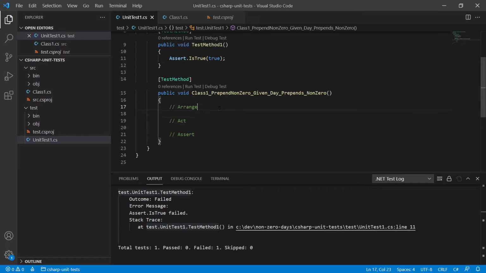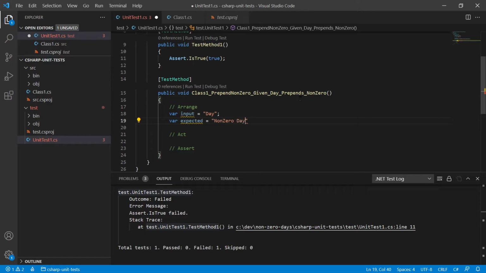Let's start by arranging those inputs and expected outputs, and we'll also want to spin up an instance of the class that we're going to test. We'll do that here with our input equals "day". Day is what we suggested we were going to give as an input. We're going to do expected. It's equal to, now we know "non-zero space day" is what we should expect here. And then we'll also have our tested class, so a testable class is equal to a new Class1.